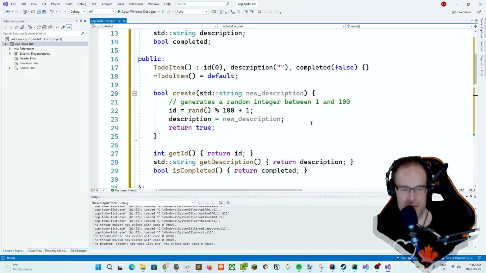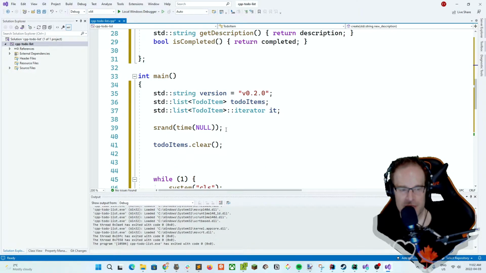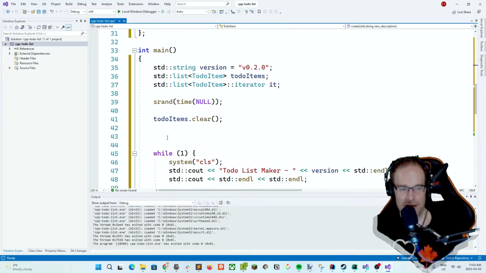Okay, so we've got a create method that inputs a new description. We generate a random ID for it. We assign the description of this instance of a to-do item to the new description that we're passing in, and then we just return true. There's pretty much almost no way we cannot create a new item given a description, so you can either return a boolean or just return nothing, just a void function. But let's keep it at create for now, and let's generate a sample to-do item right here. Test.